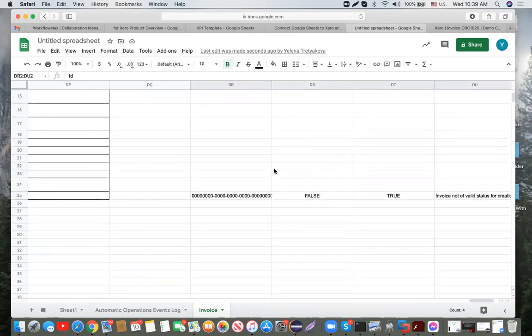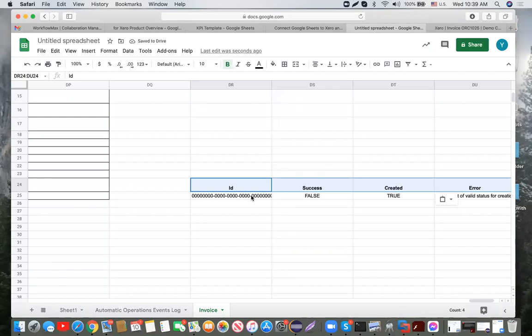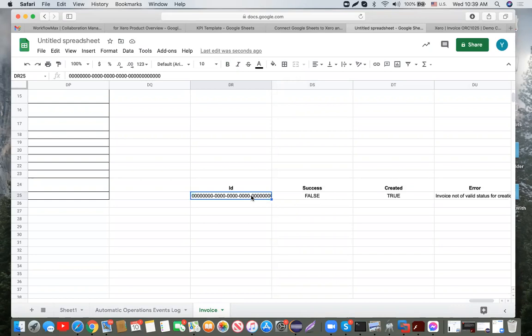I copy these fields, and if it is successfully generated, this ID will be provided, and it will be linked to the new invoice in Xero. But now it says something is not valid. This is an English error, which says invoice not valid, status of creation, because I blindly created the data. But if it's successful, you will have your ID and success true.